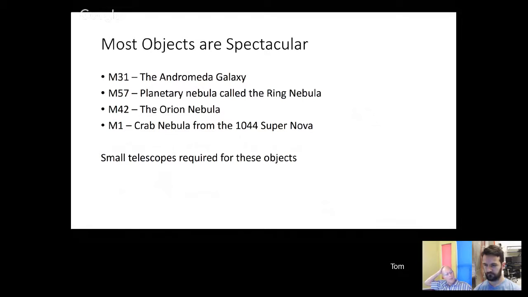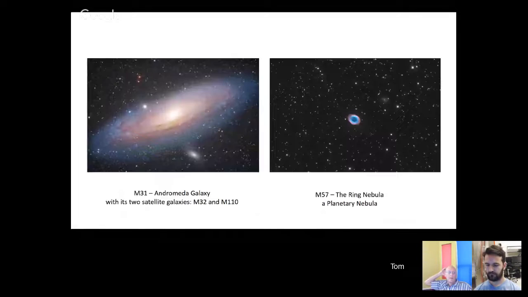Okay, so most of these objects are really spectacular. Some of these examples are the Andromeda Galaxy, the Ring Nebula, a planetary nebula, the Orion Nebula, and the M1, the Crab Nebula from the 1054 supernova. So let's take a look at some of these objects in a little more detail. So of course, we have M31, the Andromeda Galaxy, which is our sister galaxy, fairly close to us, a few million light years away.